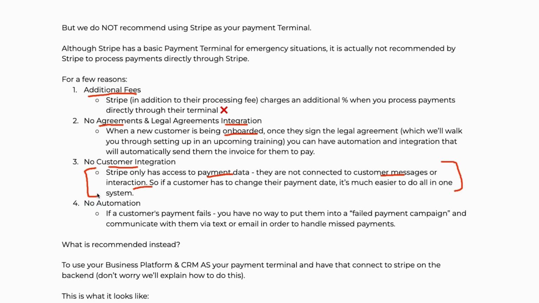Not to run your business day to day, then they are not going to have access to that customer integration. Now, in addition to that, of course, there are many reasons why you wouldn't want to use Stripe as a payment terminal. But one more is that there are no automations, right? So if a customer's payment fails, you have no way to automatically put them into a failed payment campaign. You have no way to communicate with them through text or email because Stripe, again, is primarily a payment processor. That's the bulk of their business.